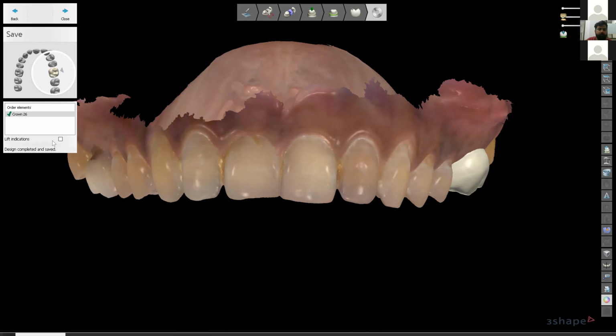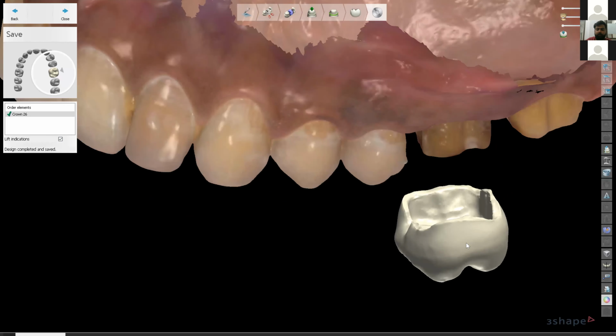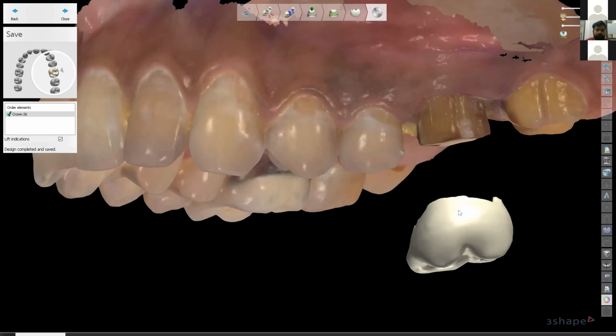So this is an order form. We designed the case and we can appreciate how crowns are done, and as soon as we close the case, it is automatically stored in my C drive.